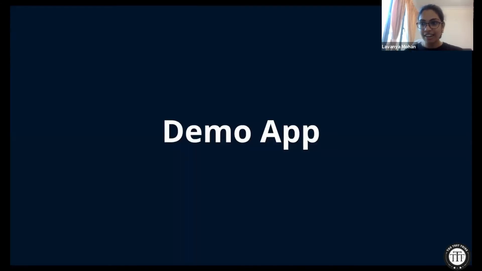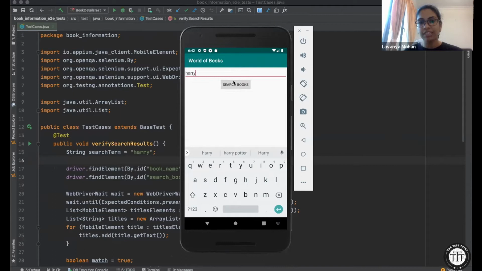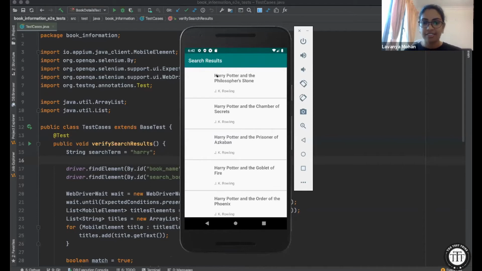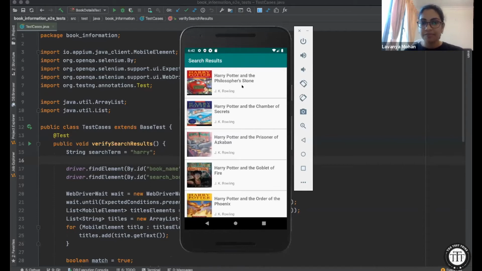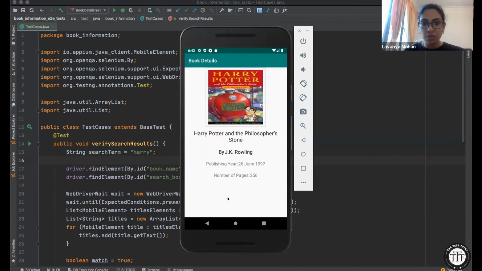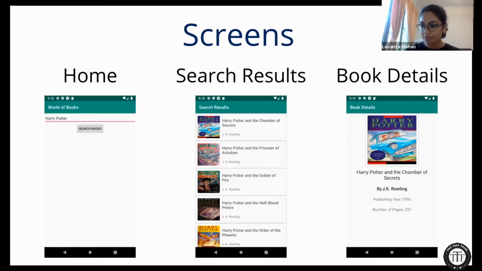So let's look at our demo app. This is an app which gives us information about books, a pretty simple app. On the home screen, we can search for a book. Let's say I search for a book called Harry. Then I get a list of search results with author name and title. Let's say I select one of these books. Then I'm taken to a book details page where there is additional information about the book, like number of pages, the year in which it was published, and so on. That's all. So a pretty simple app. It just has 3 screens: the home screen, the search results screen, and the book details screen.